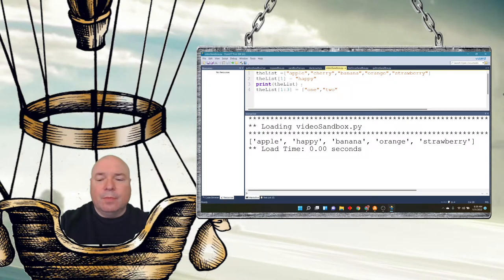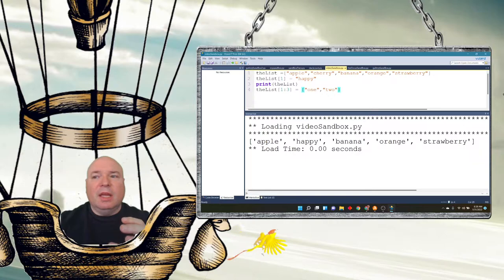1, 2. If I don't have enough in there, in other words, if I insert more items than I'm replacing, the new items will be inserted where you specified, and the remaining items will be moved accordingly. So this doesn't just erase anything. We'll do that in a second. It can actually add things into your list.